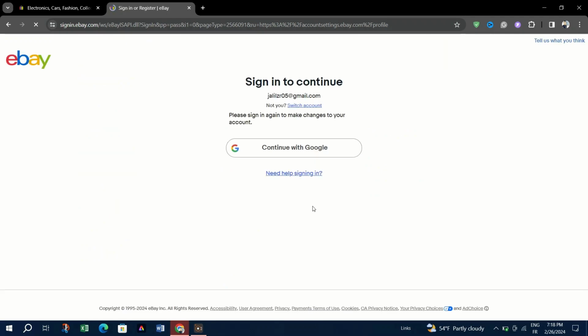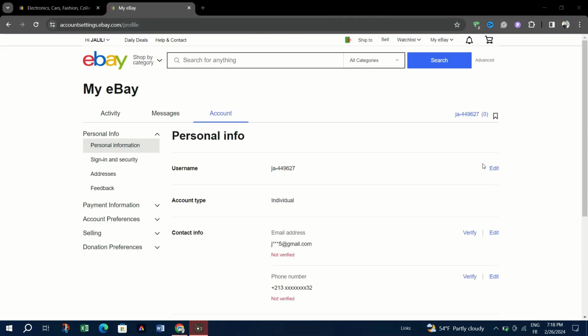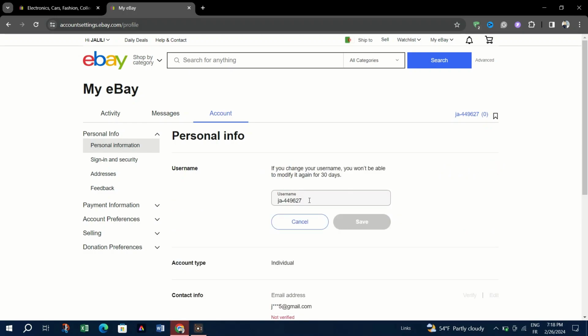In the Personal Information section, look for the username field. Next to your current username, there should be an option to edit or change. Click on this to start the process of changing your username. eBay will guide you through the steps to change your username.